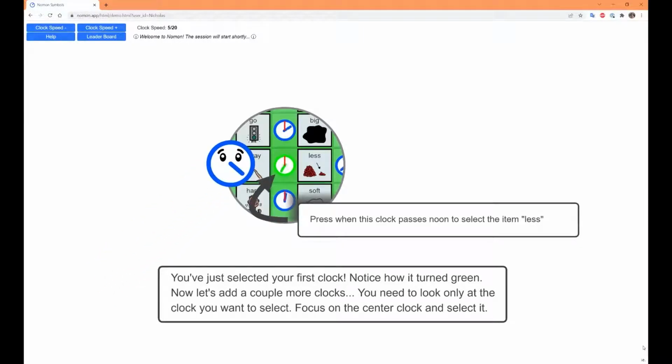Now that I've selected my first clock, let's put a couple more clocks on the screen. Notice how the minute hands of the 3 clocks are offset. I can select among these clocks by focusing on a single clock of interest and pressing when its minute hand passes a noon line, as before.